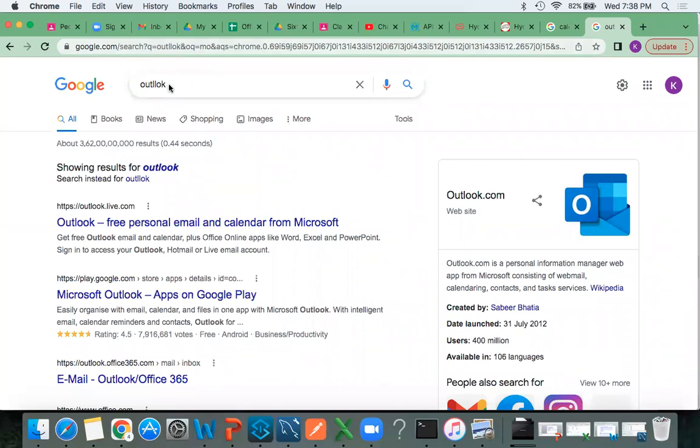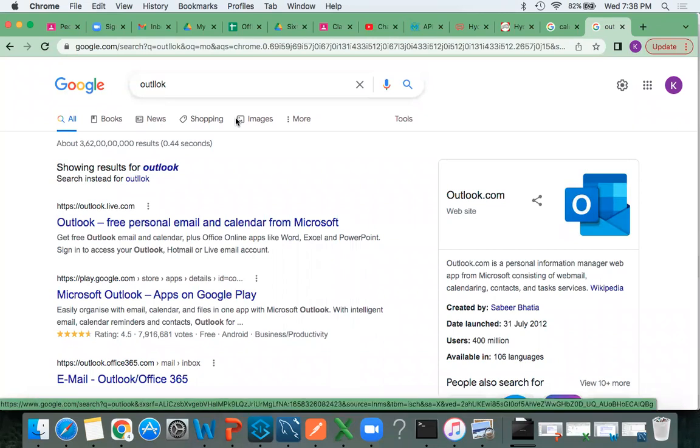Query parameter is used to filter or sort the resources. Very, very important. Again, this is the interview question. Okay.